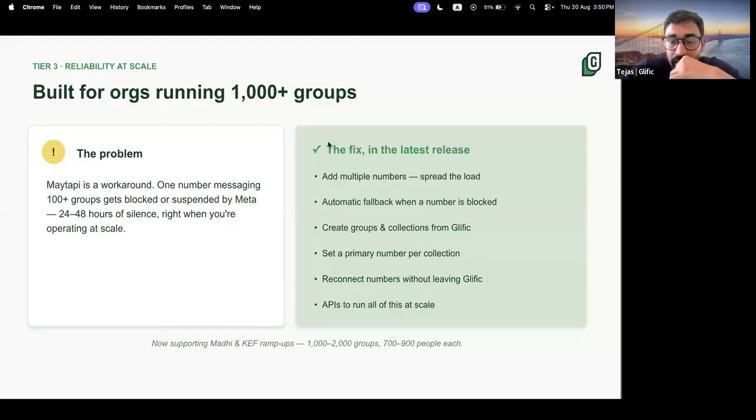I'll pause here for a question. If not, I'll quickly go ahead and then we can dive into questions.